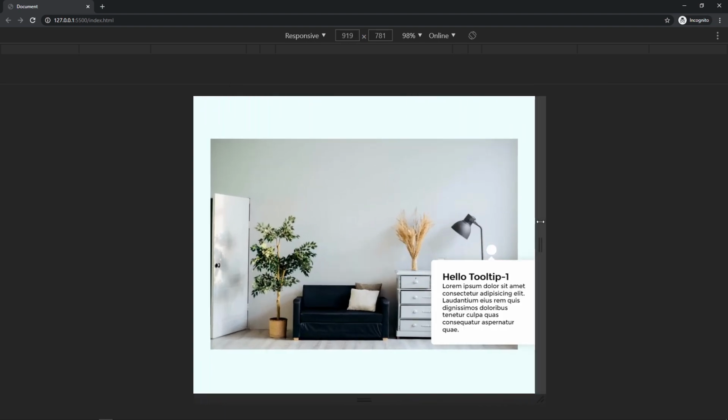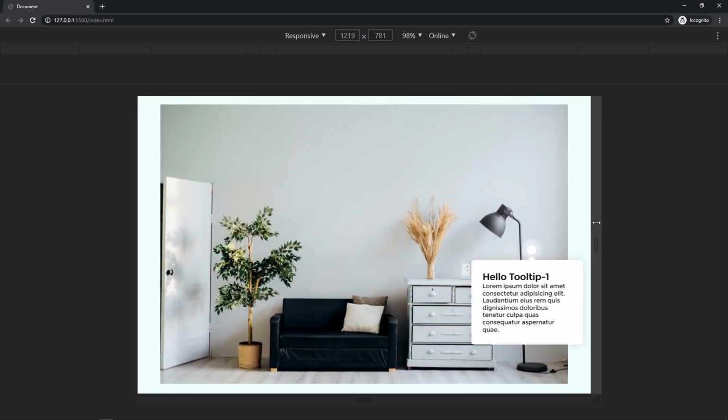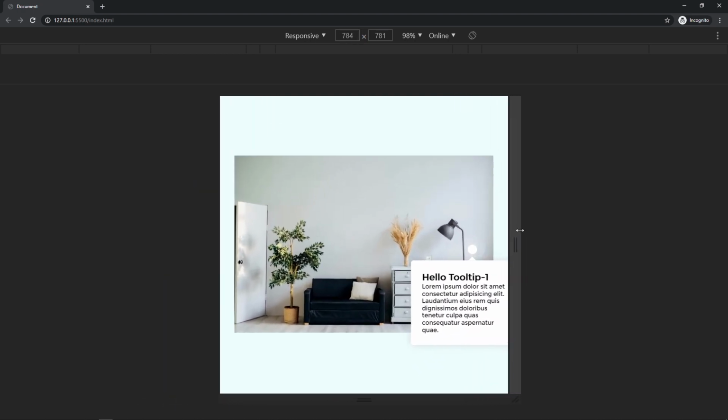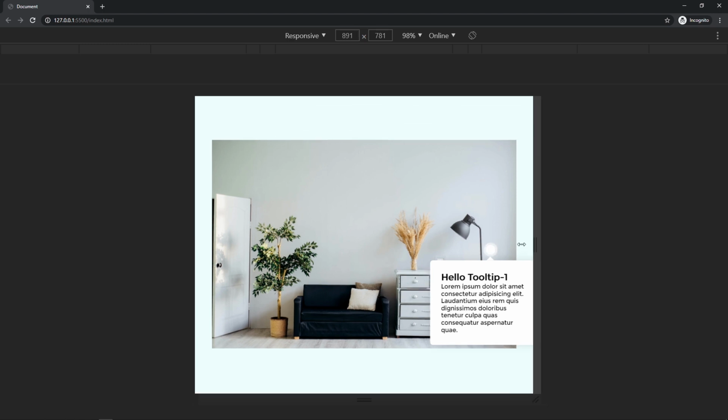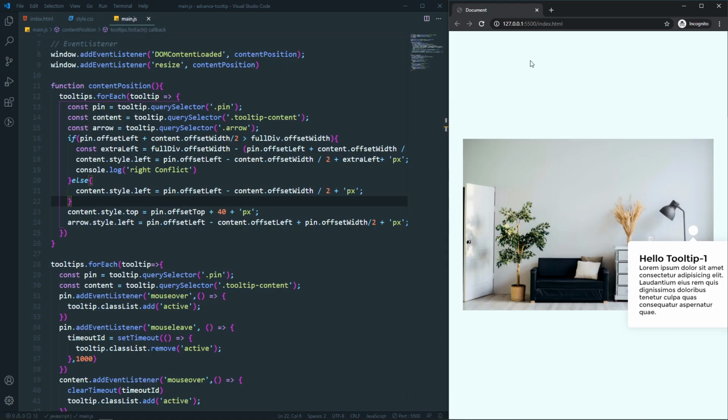Now you can see that we perfectly have the responsiveness. It's not going outside of the window, it's always staying inside of our window. So looking good for now. We fixed the responsive issue for the right conflict.